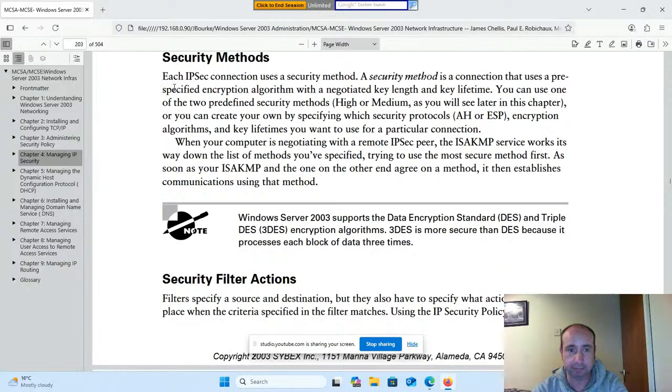Security methods. Each IPsec connection uses a security method. A security method is a connection that uses a pre-specified encryption algorithm with a negotiated key length and key lifetime. You can use one of the two predefined security methods, high or medium, as you will see later in this chapter, or you can create your own by specifying which security protocols, AH or ESP, encryption algorithms, and key lifetimes you want to use for a particular connection.